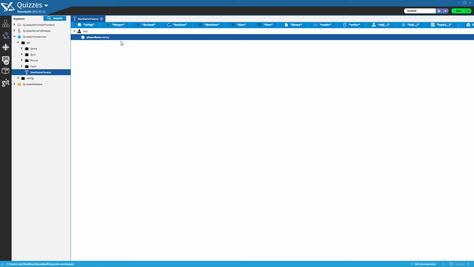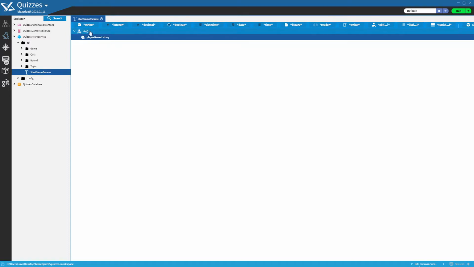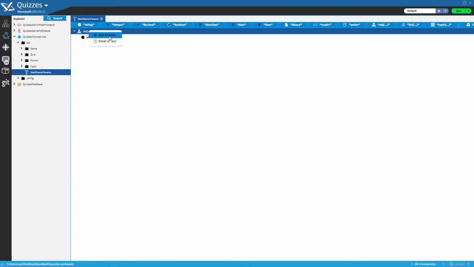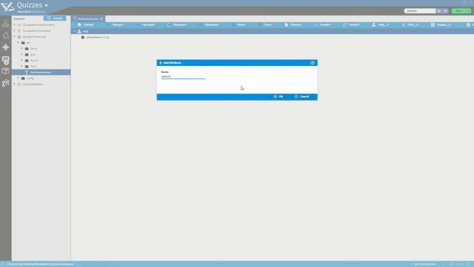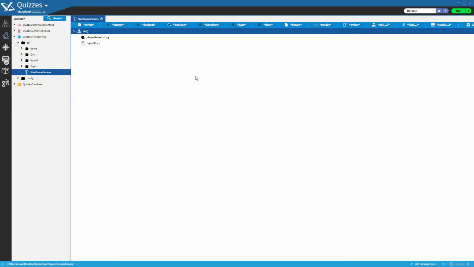Now to create the topic that the player will select, we are going to do so the same way we just did with player name. Here, the chosen topic will be represented by the topic identifier, which we will call topic ID. So right-click, add attribute and name it topic ID, and then we select the integer type for this attribute.